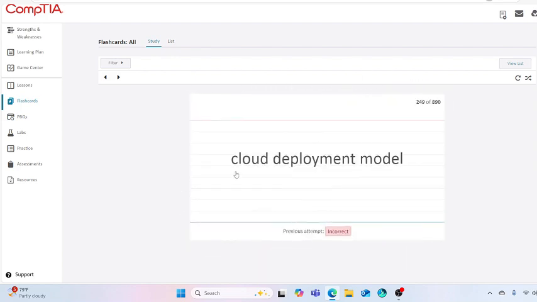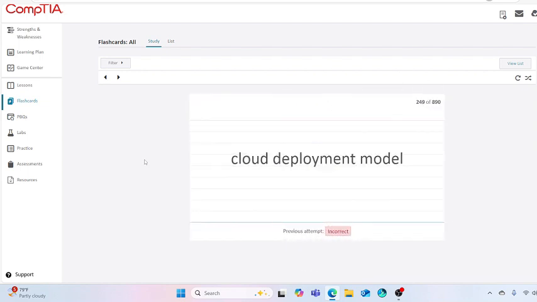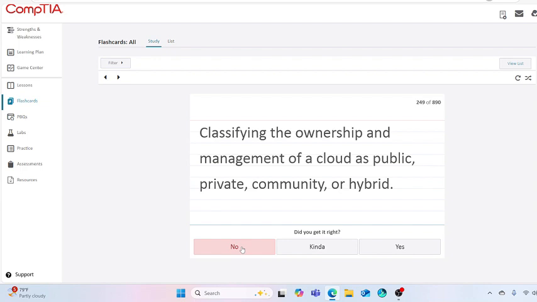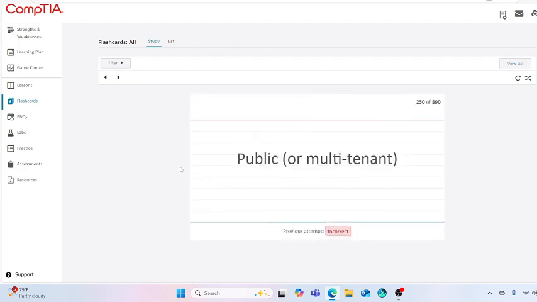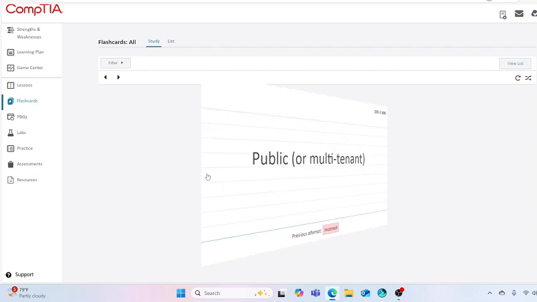Cloud deployment model. Classifying the ownership and management of a cloud as public, private, community, or hybrid. Public or multi-tenant. A cloud that is deployed for shared use by multiple independent tenants.